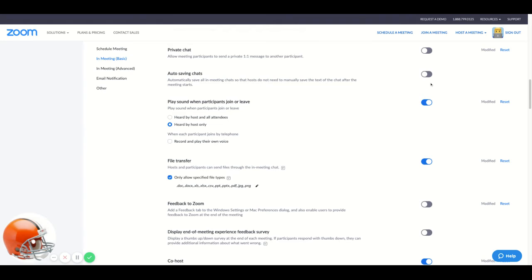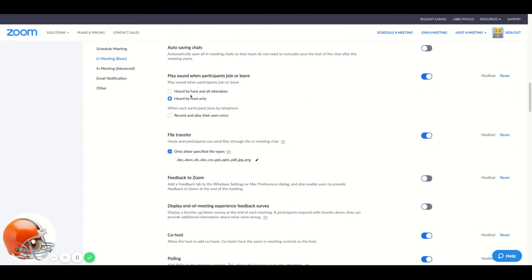Autosave my chats. I don't necessarily need to autosave all of the chats that I have going on. I can do that on an individual basis from the meeting room. But for right now, I'm just going to have mine turned off.